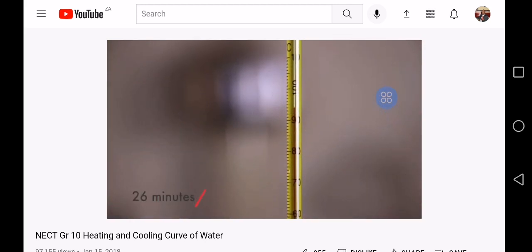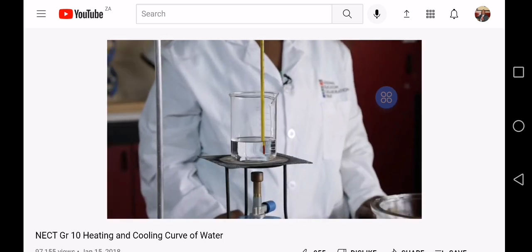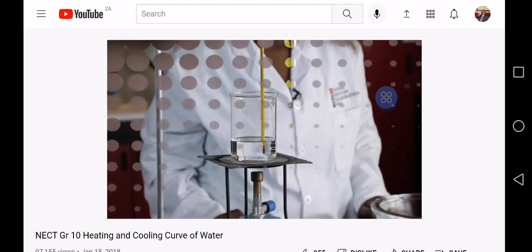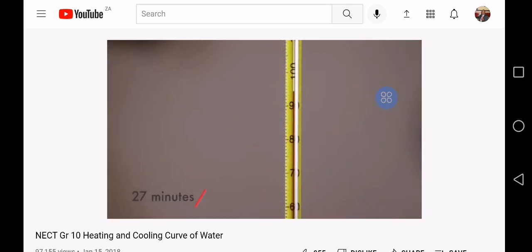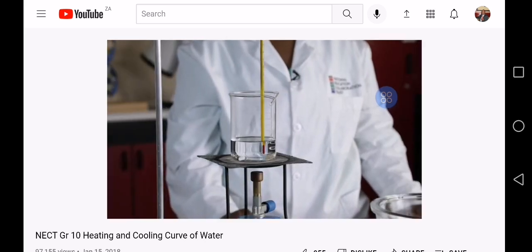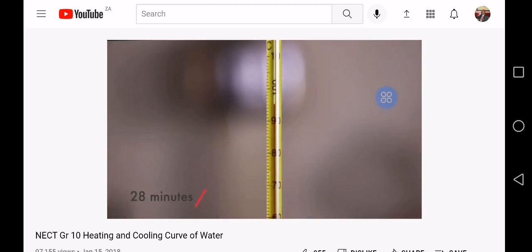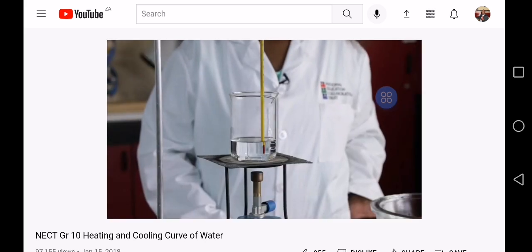This is a thermometer reading at 26 minutes. Write it down yourself. This is what the beaker looked like at 26 minutes. This is a thermometer reading at 27 minutes. Write it down yourself. This is what the beaker looked like at 27 minutes. This is a thermometer reading at 28 minutes. Write it down yourself. This is what the beaker looked like at 28 minutes.